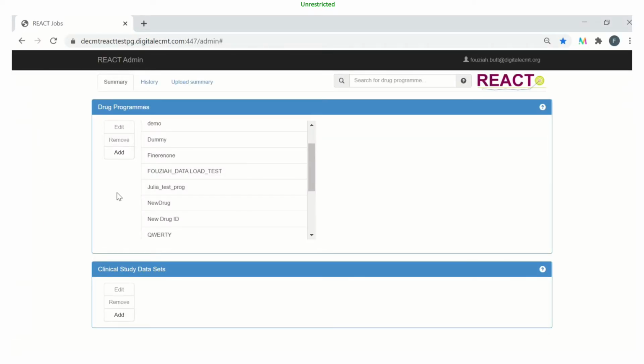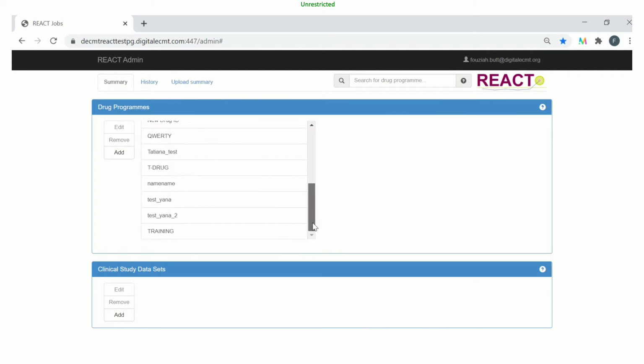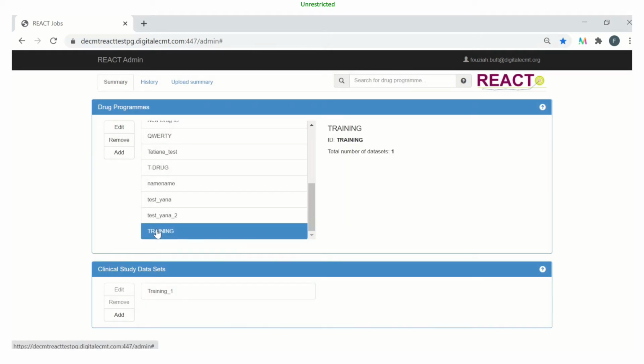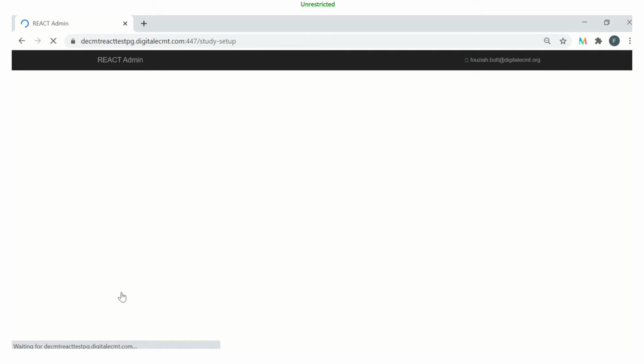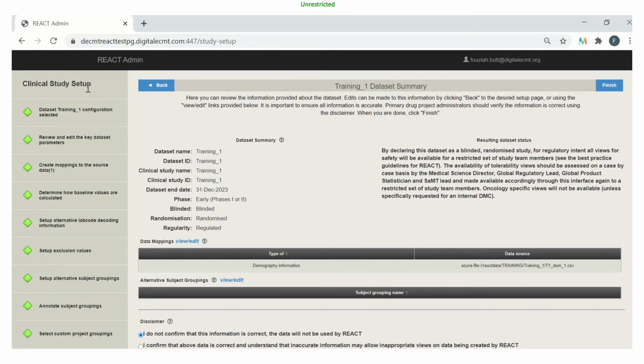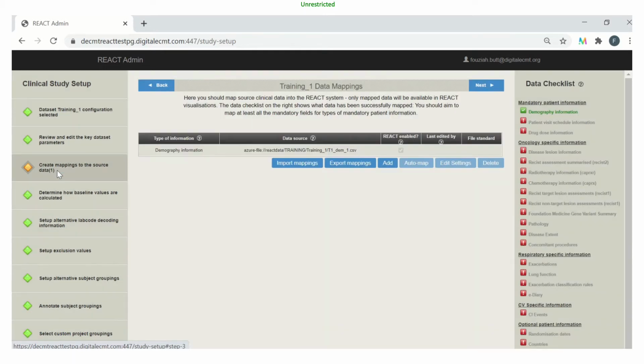To start mapping the next mandatory patient information file, visit schedule, from the admin UI homepage, select the drug program you want to add the dataset to. Select the clinical study dataset, edit. Again, from the clinical study setup page, select create mappings to source data.